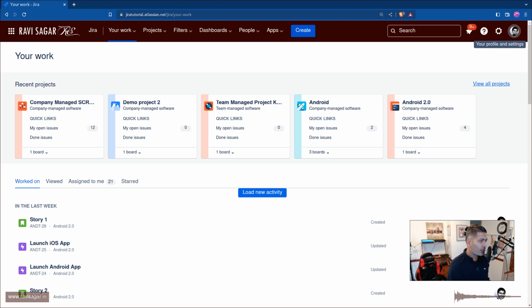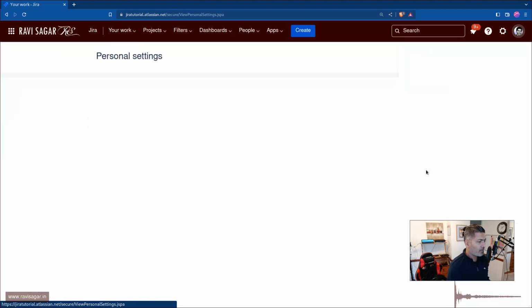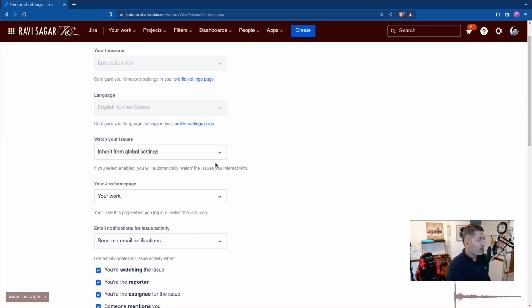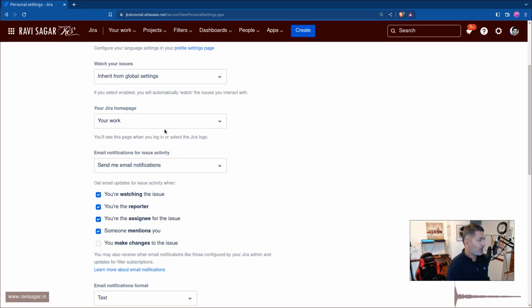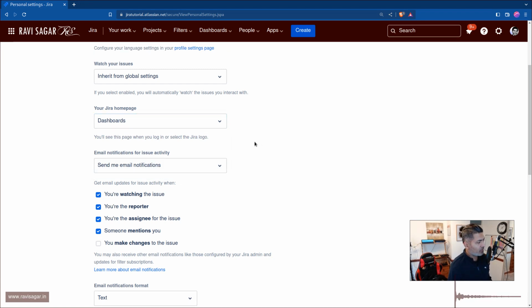So basically, if you go to your profile, and by the way, this is something that I'm doing for one of my Jira instances, and if you go to personal settings, you can click on personal settings, and then you can do a lot of things here. You can change things if you want. For example, I think if you remember, I made one video on how you can change the Jira homepage. Maybe you want your project directory to be your home, or maybe you want your dashboards. Up to you, whatever you prefer.